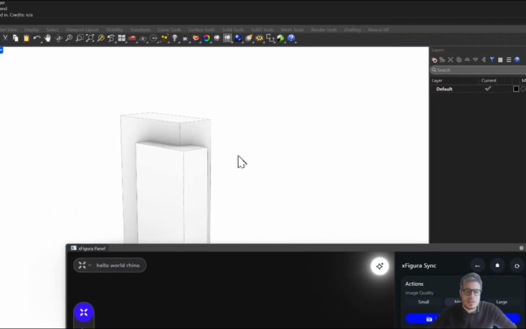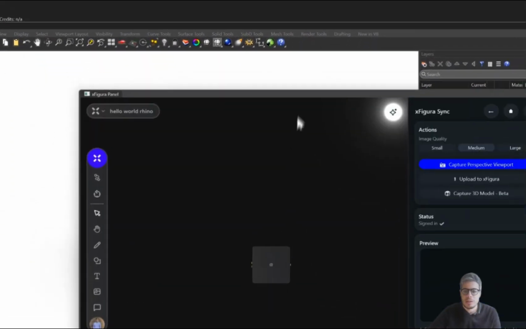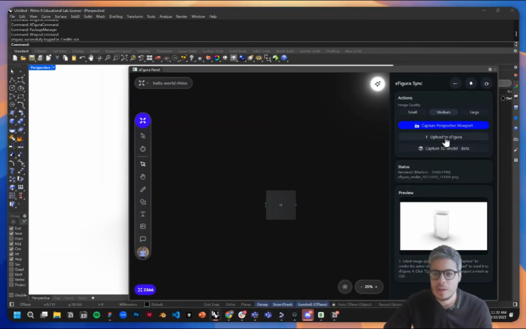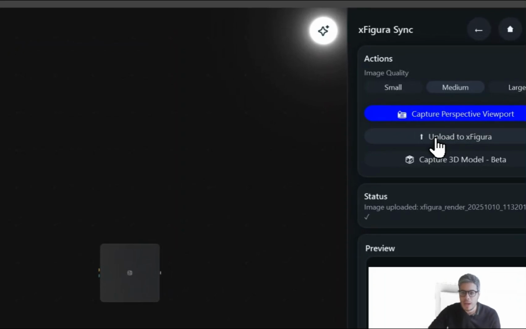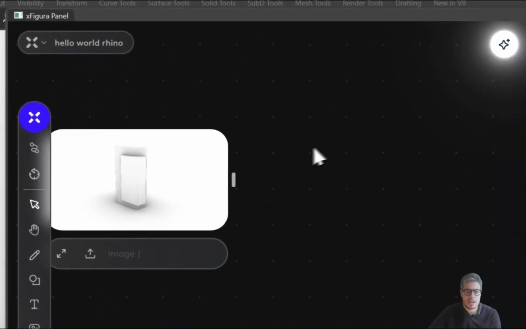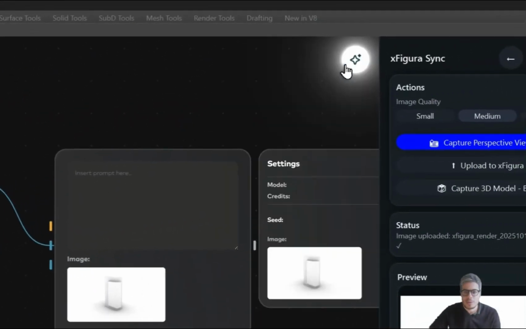What's really great here is that you can choose your views, you could have saved views, have materials, you name it. And you can send this viewport by clicking upload to xFigura. And so now we've launched that node straight into xFigura, and you can do all of the fun image-to-image workflows.